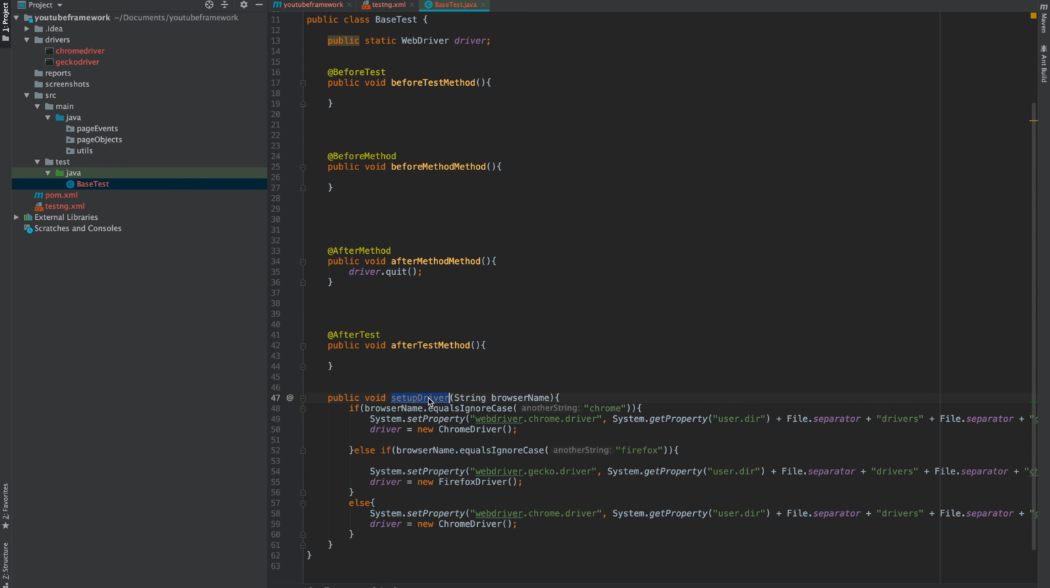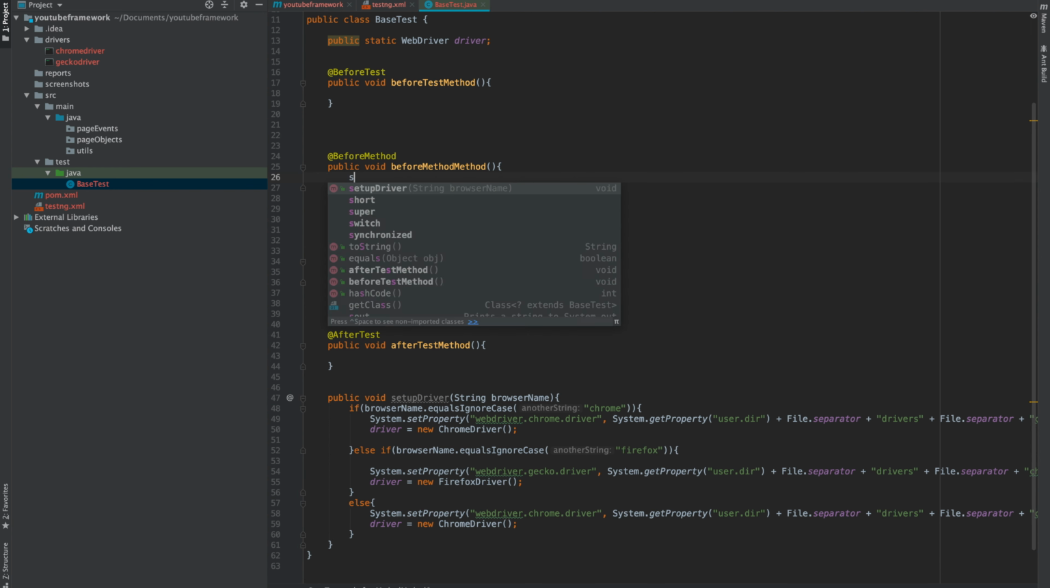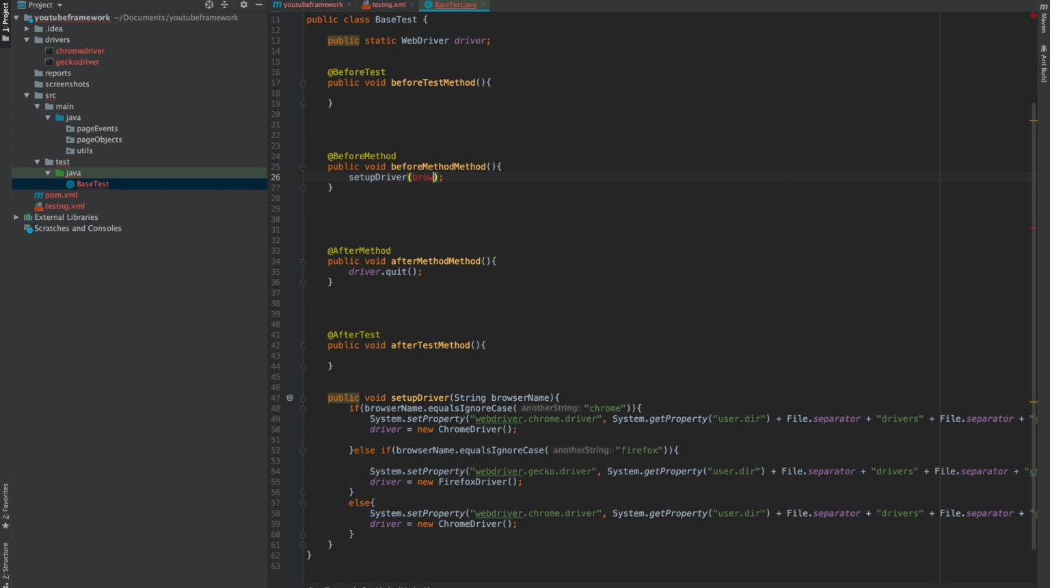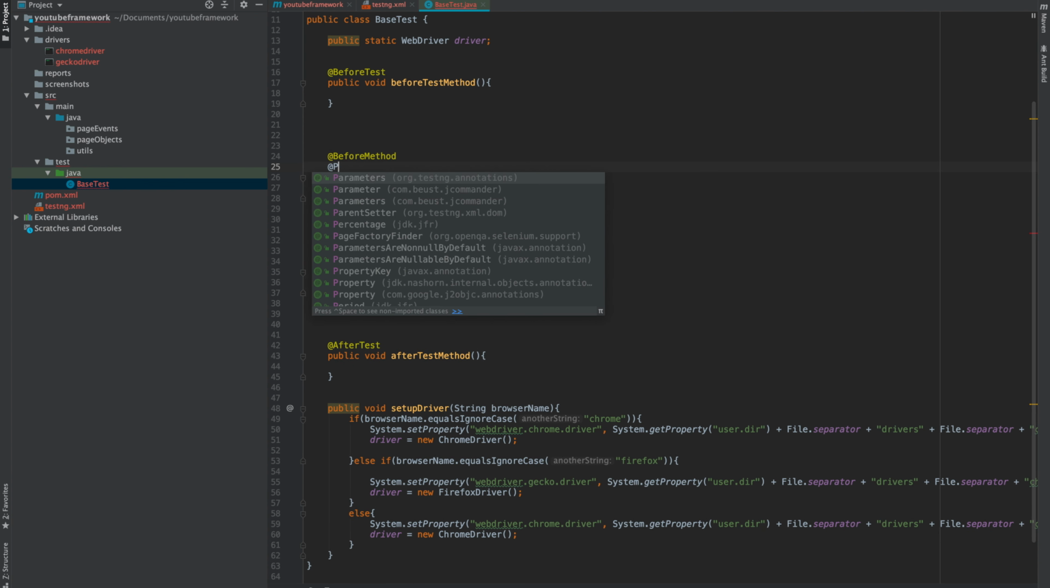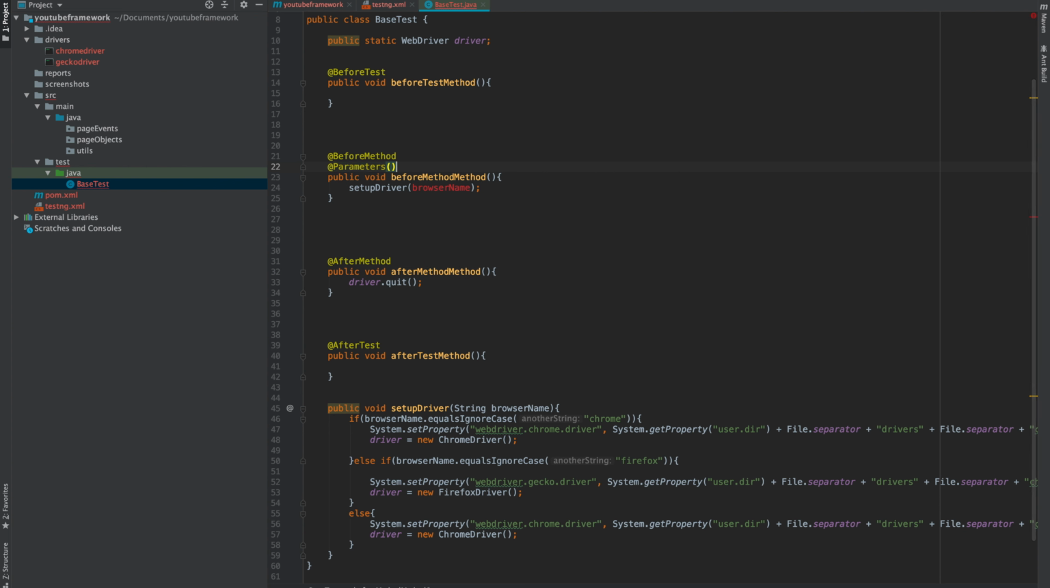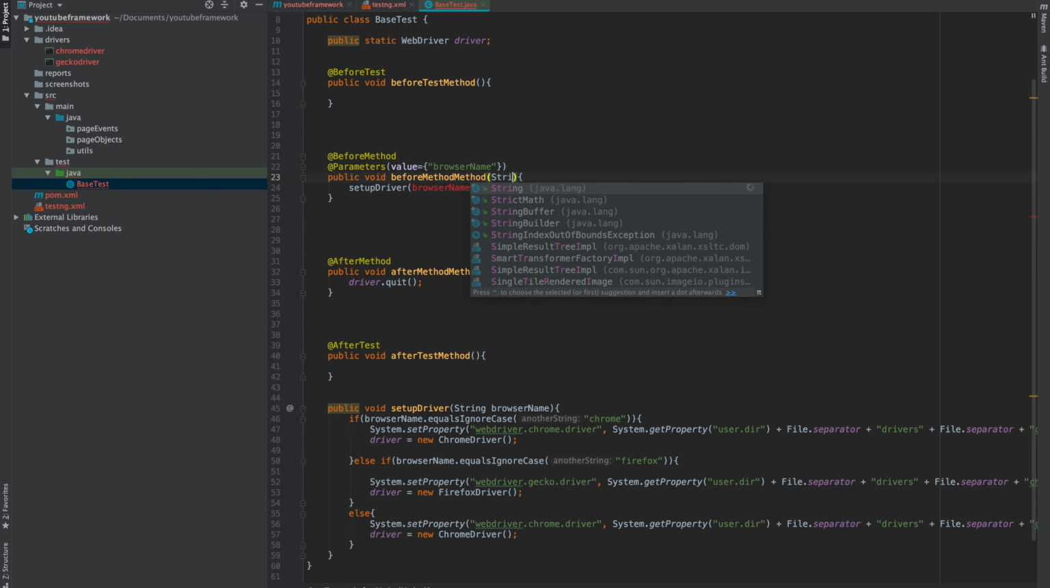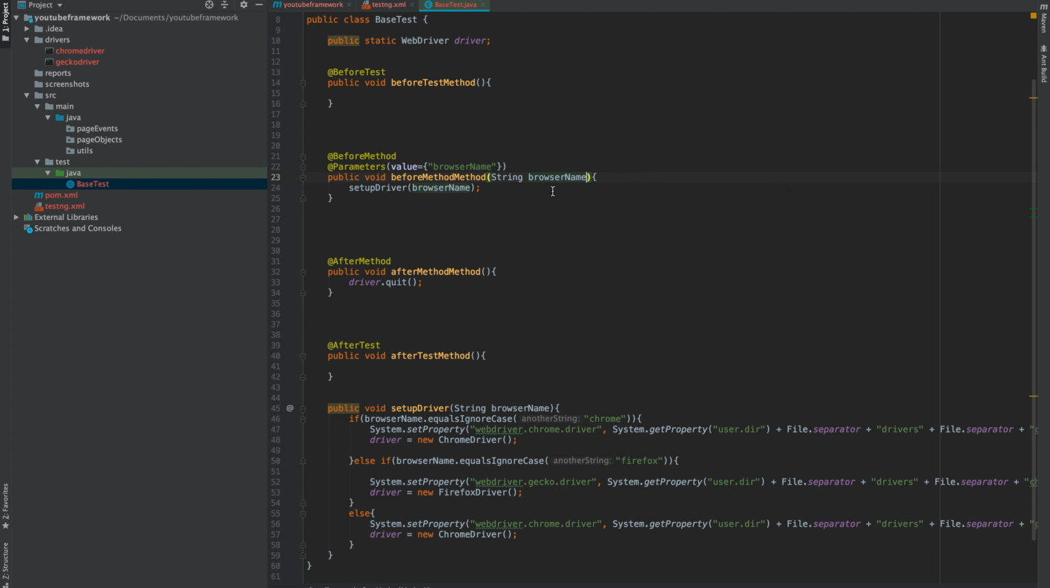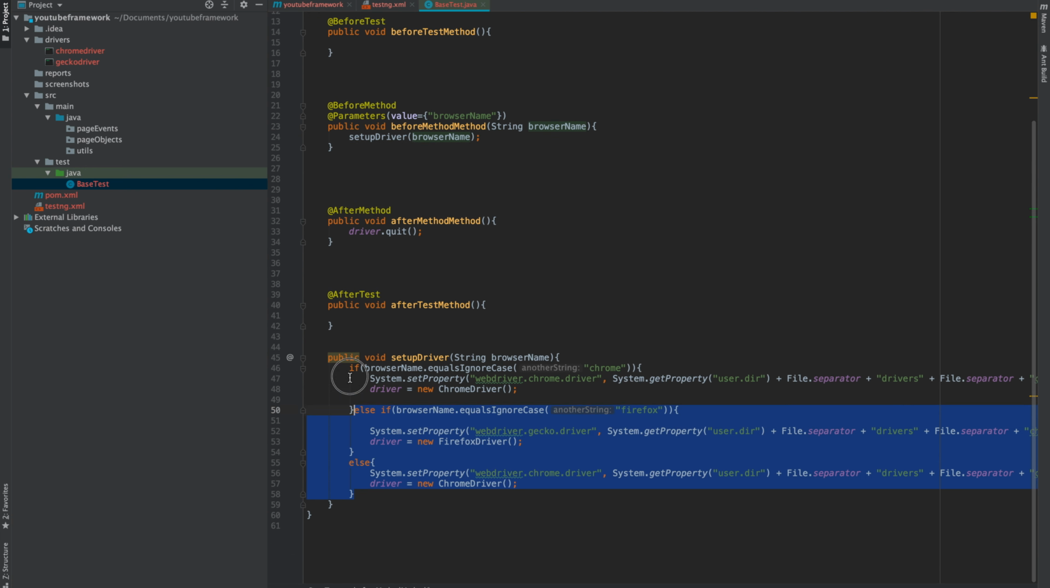So now I will be calling this method from the before method. So let me call it from here, and I will be sending the browser name here. So this browser name we will be picking up from the TestNG file. For that I need to use the @Parameters annotation, and inside that I need to mention the key through which we will be picking this particular value. So this should be browser name, and then we will parameterize this particular method. So we will be picking up the value from the TestNG, which will be getting inserted here, and then passed into this particular method, and accordingly the driver will be initiated.